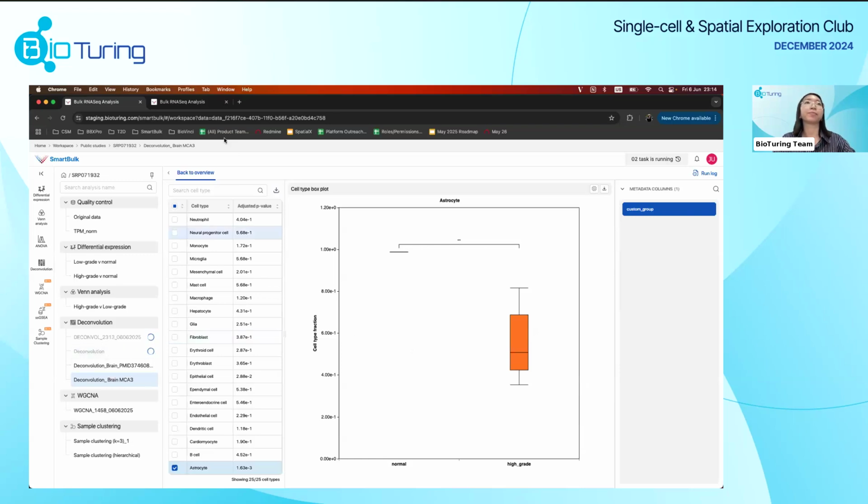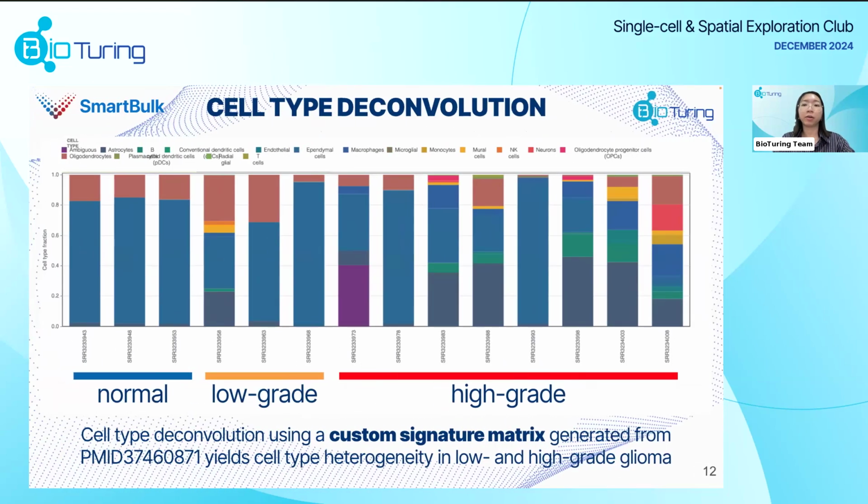so that you can use it in your deconvolution. So the results from that custom signature matrix that I uploaded, the results I see are a little bit different. However, overall, the pattern that I do see is that there's still a lot more cell heterogeneity within our tumors. So I used the custom signature matrix from this particular study. So again, overall, the pattern that I see in both low and high grade glioma is a lot more different cell types compared to our normal, at least.